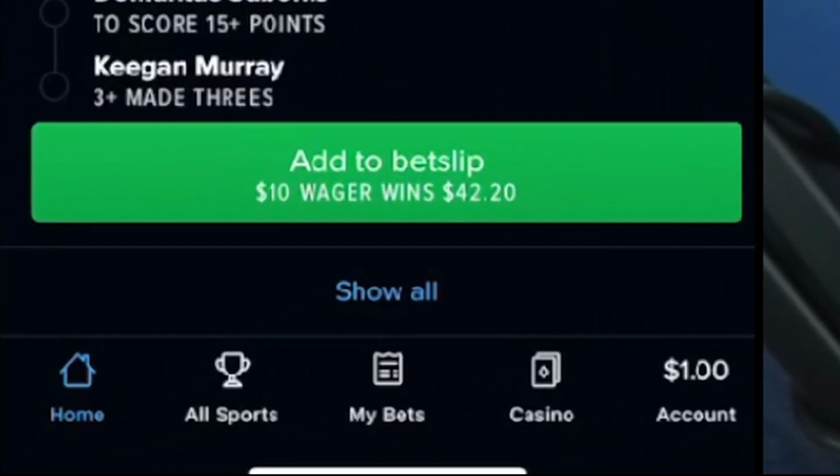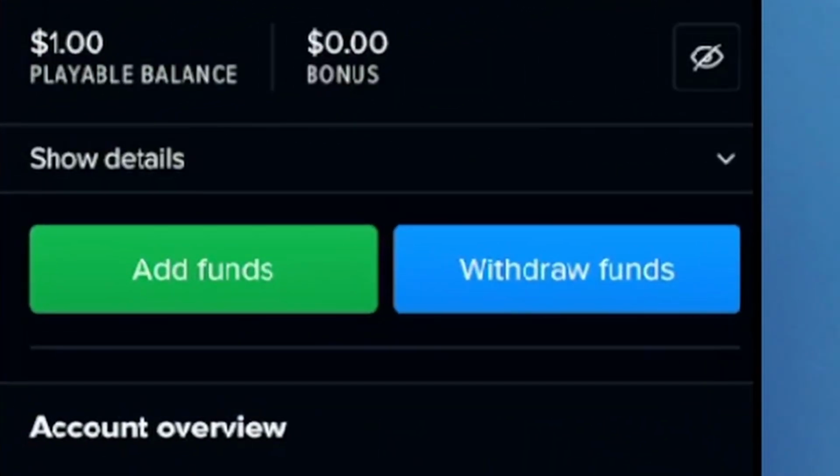Okay, so on the FanDuel app, along the bottom, you'll see multiple tabs: home, all sports, my bets, casino, and account. So you'll want to click on account. Okay, from here, you have the option to add funds or withdraw funds. So we're going to click on add funds.